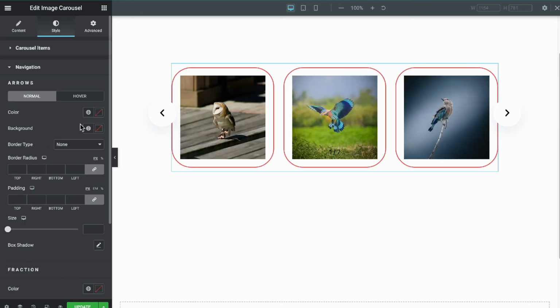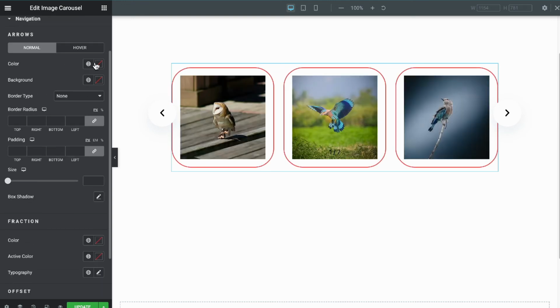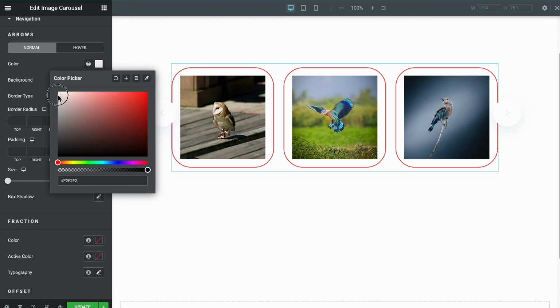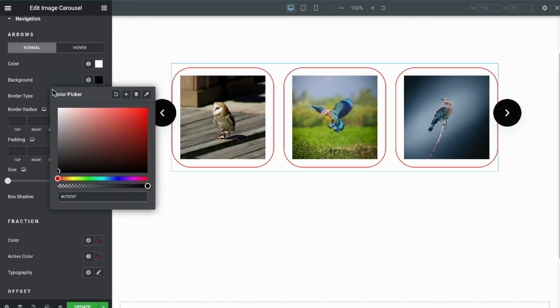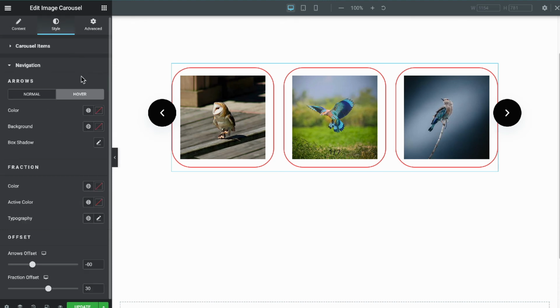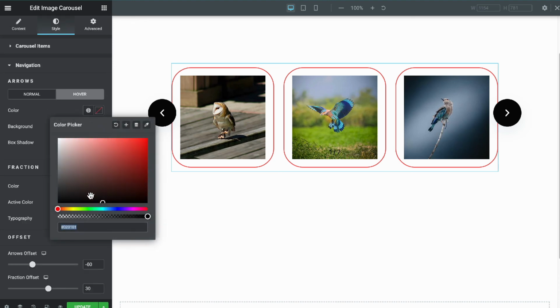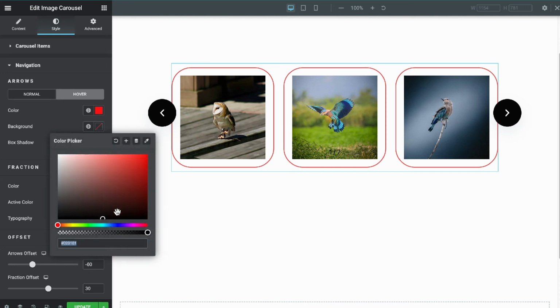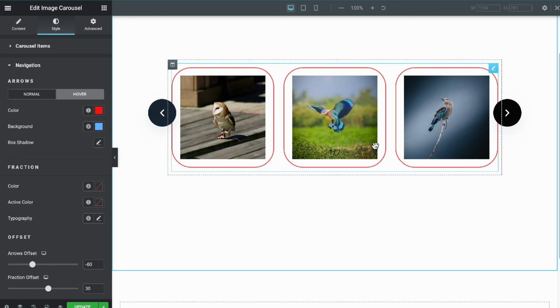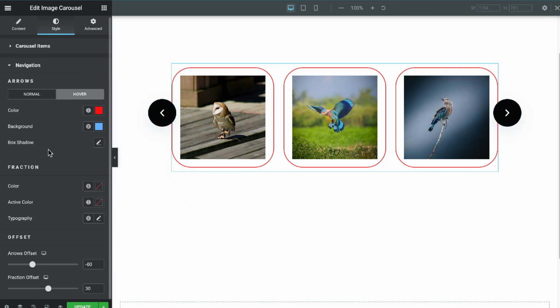Let's navigate to navigation. Here is the arrow. You can define the arrow color. Let's make it white, and the arrow background, let's make it black. And on hover, you can define a different color. Let's keep the color red and background something bluish. And as you can see how it actually works. And then you can define the fraction color and the offset values.